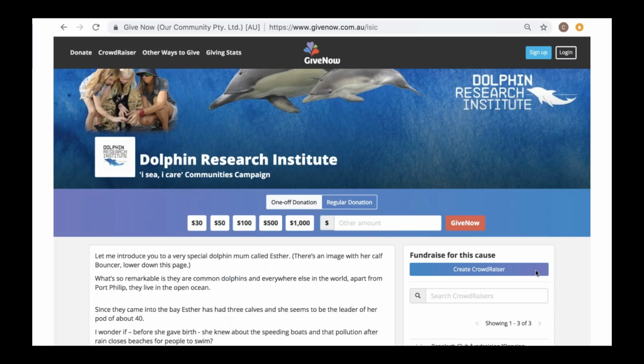So what we're going to do is create a crowd raiser page, quite simply, and you'll see at the top here, well, you would have been sent to this page by the Dolphin Research Institute team, and at the top of the page here, you'll see a button that says Create Crowd Raiser. It's this button right here.